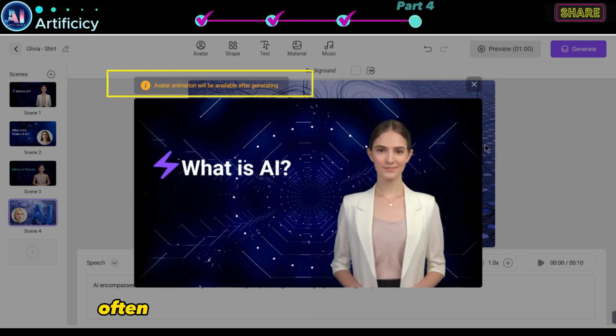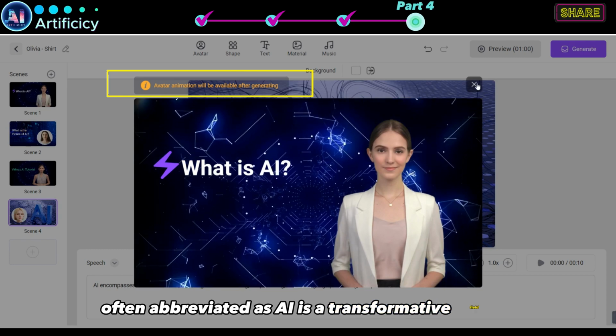Artificial intelligence, often abbreviated as AI, is a transformative field of computer.